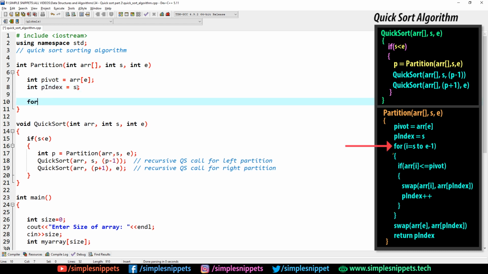Now we use a for loop, and the for loop is used to do the comparison. So let's say we've selected the pivot, which is the last element. All the other elements are supposed to be compared with that element, right? So that's where we are going to use the for loop. I'm going to say int i equals start index, i is less than e. You can also say i is less than or equal to e minus 1, or you can say i is less than e. It is pretty much the same.